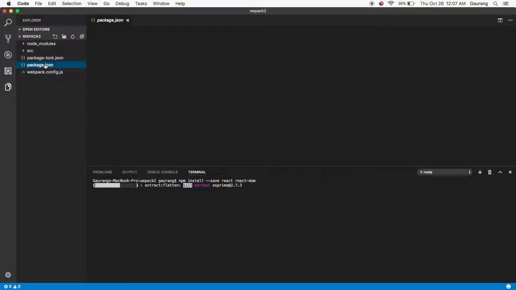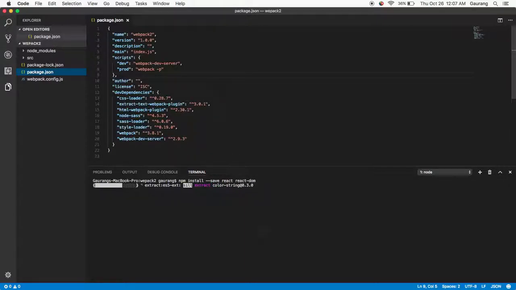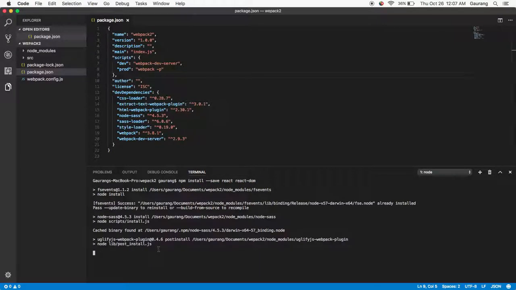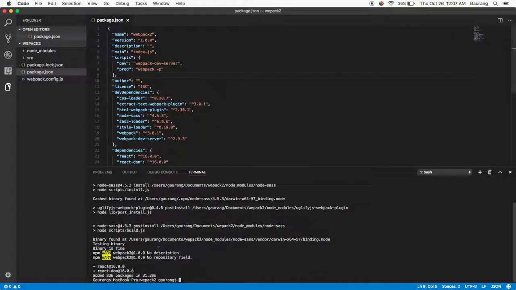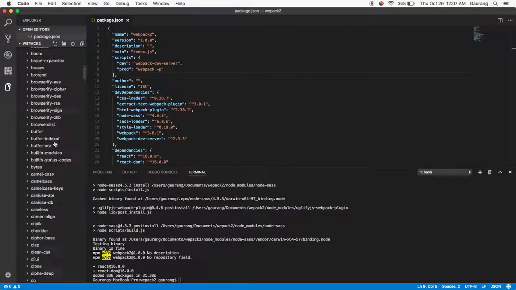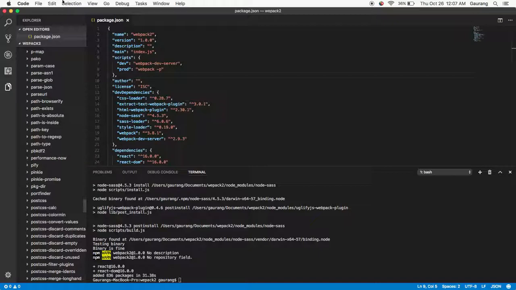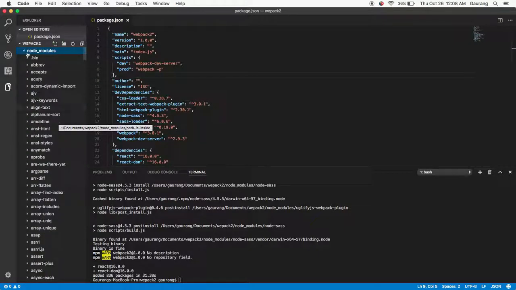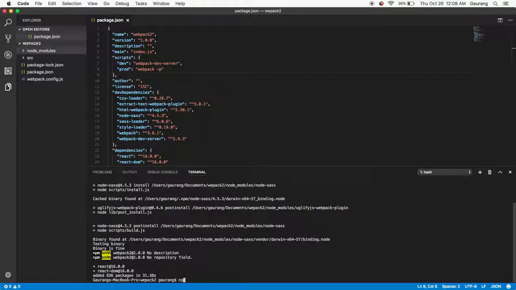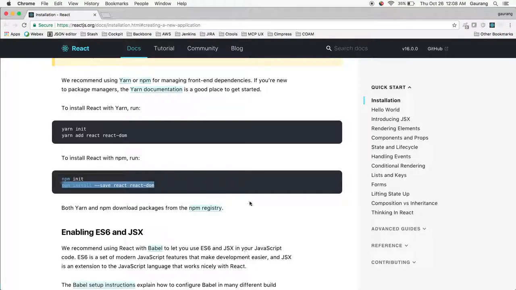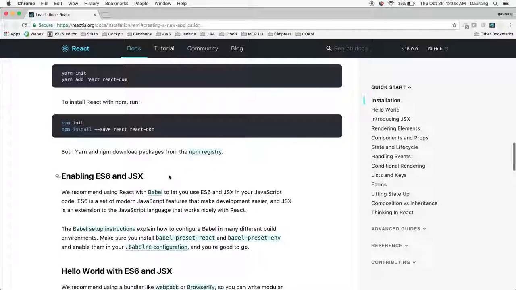Right, I'll just open my package.json here. There's one more thing I forgot to do: I have to install the rest of my dependencies. I've just copied this project from my previous videos. I guess everything is in place, let me see. I'll just hit npm install once, and in the meantime we'll come over here and see what the next step is.